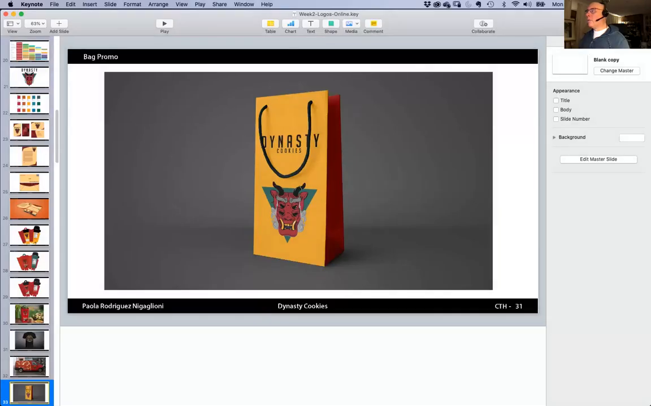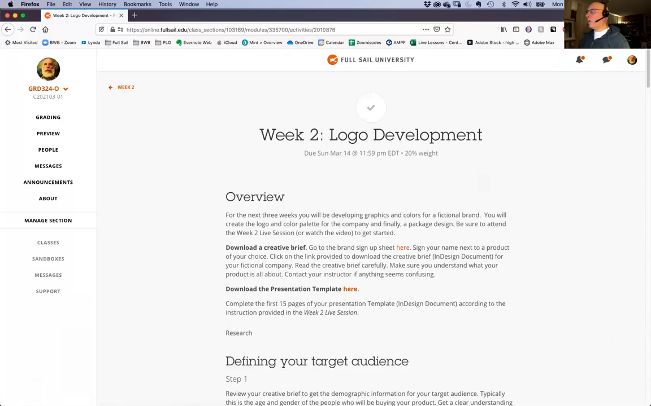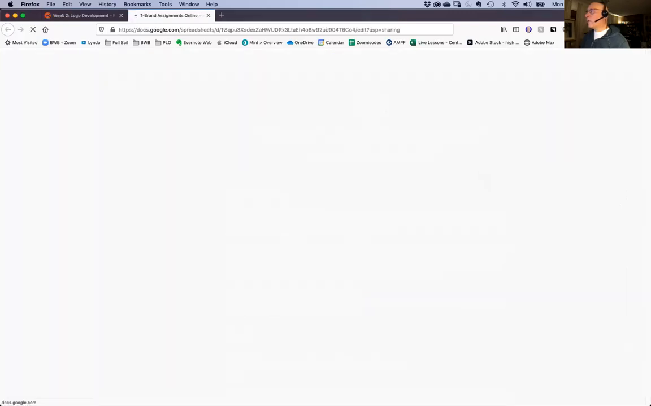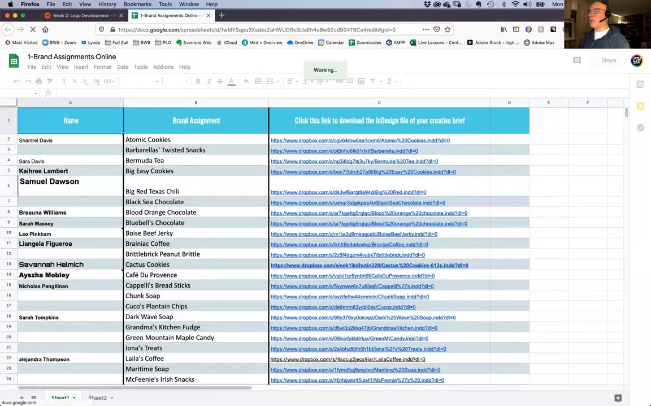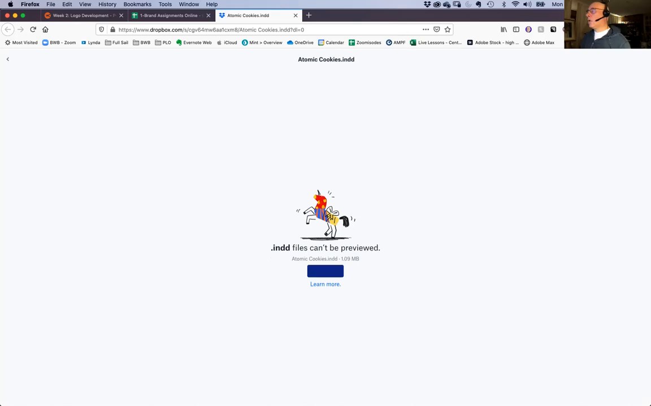All right, let's go look at the assignment and see how this works. So here we are in week 2 in the logo development assignment. When you go here, you'll see it says download a creative brief and it has a link right here. When you click on this, it'll take you to a sign up sheet. It looks to me like a lot of people have signed up already, so that's good. When you sign up, you click on this link and this will take you to your creative brief.